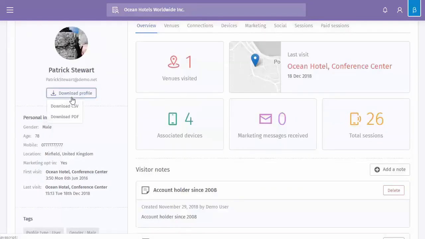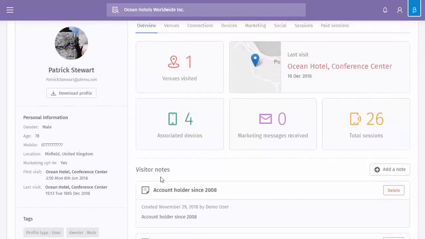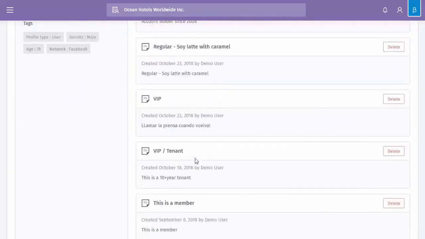Their email address and name, the ability to download this information as CSV or PDF. The personal information, so their gender, age, mobile number, location, if they've opted into marketing, first visit and last visit. Any tags, you can see slightly more tags as we have more information about this user. We know it's a person, we know they're male, their age, and we know the network they signed in with. We've got some notes that have been created.